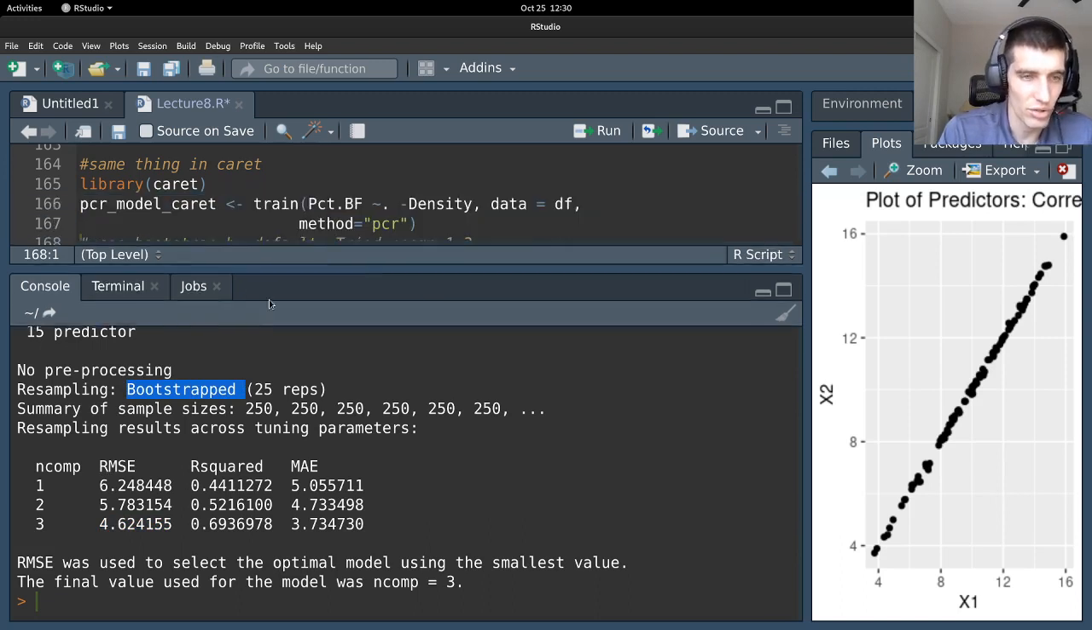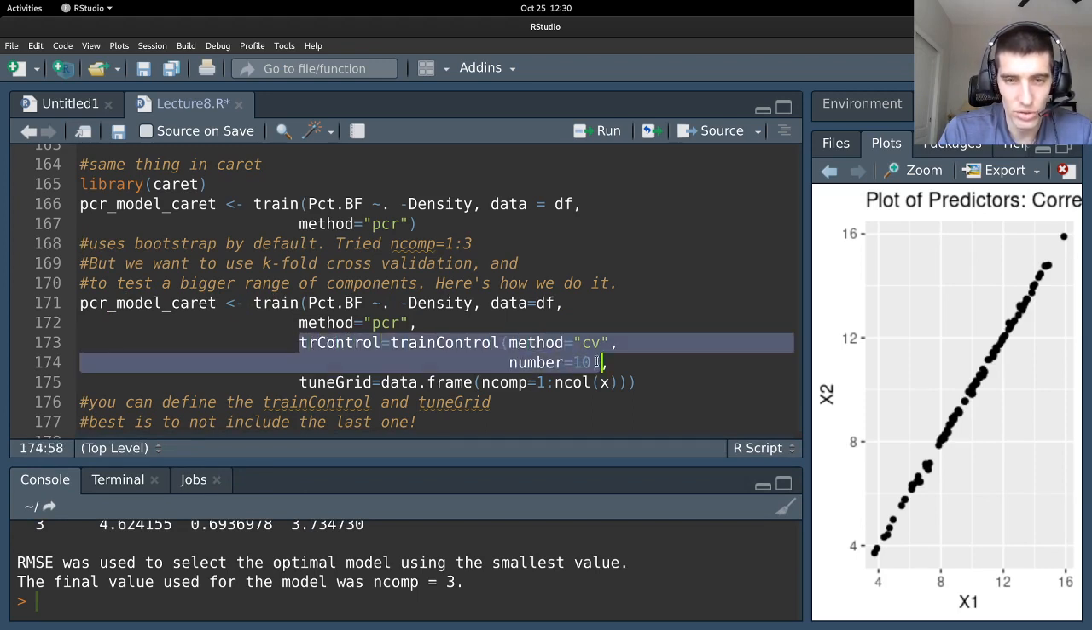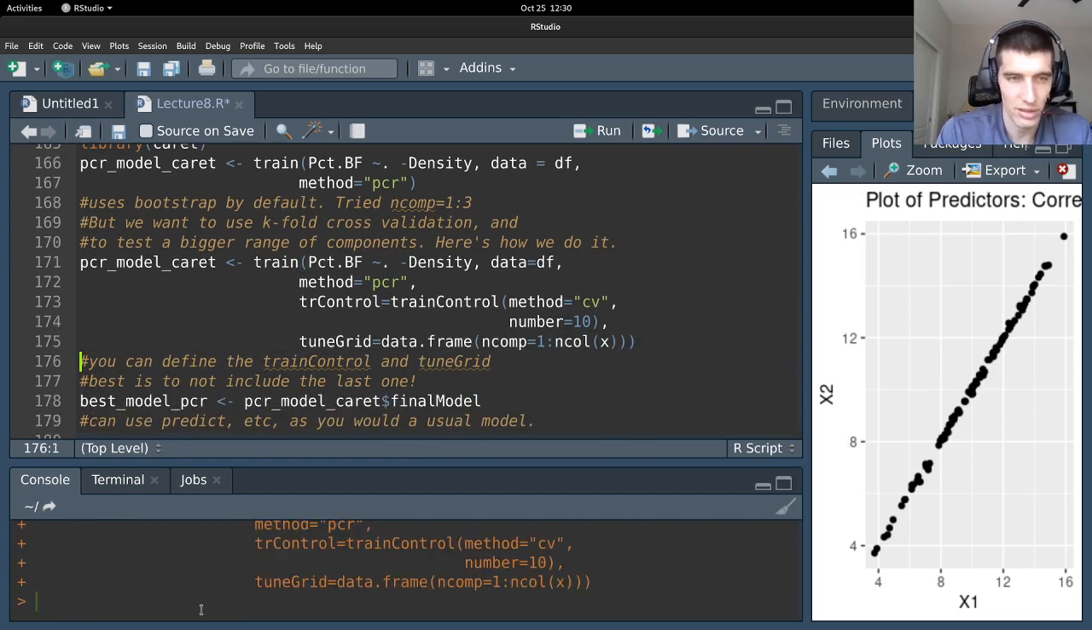I want to make it use cross-validation, so I'm going to specify two things. I'm going to specify this train control, where I wanted to use cross-validation, 10-fold cross-validation. We've talked about repeated train test splits, so there's going to be 10 different testing splits to consider. And then for the number of components, I wanted to go from one component to all the components possible. Okay, so let me just run this. It took a little longer, but it was still quite fast.